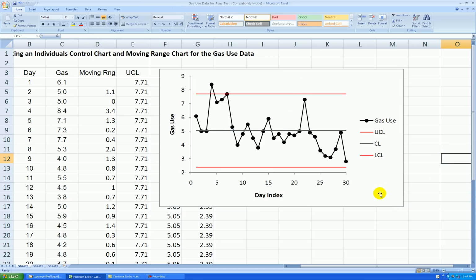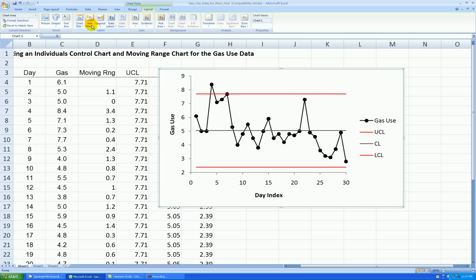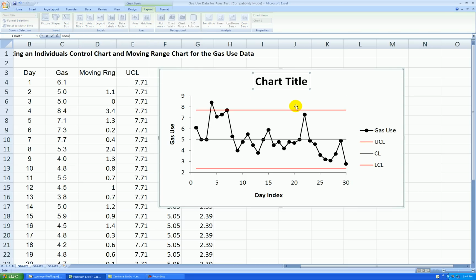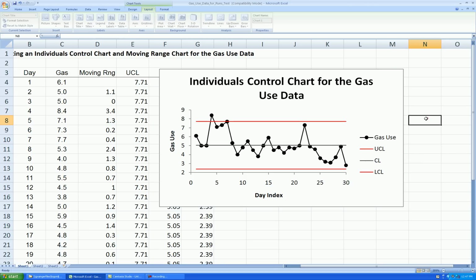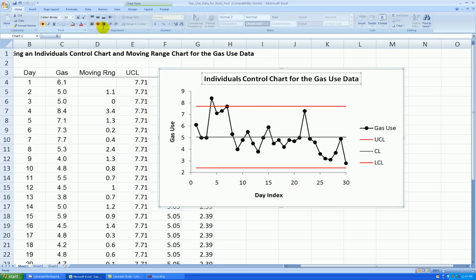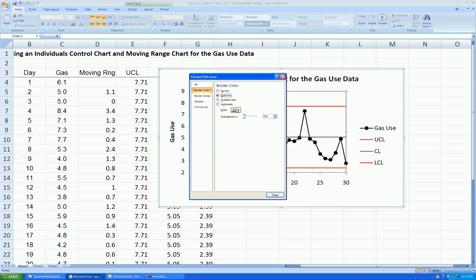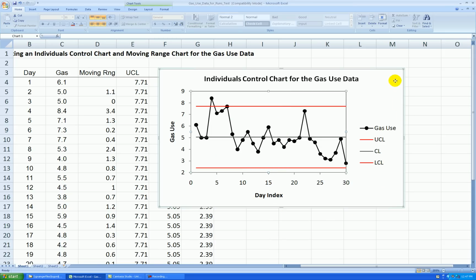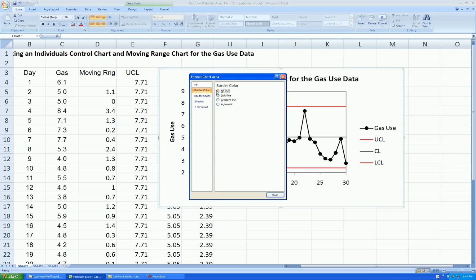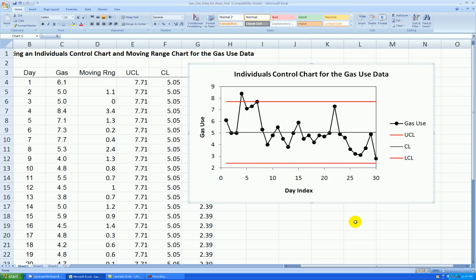It's better. Okay, and we should probably have a title. Chart title above the chart: Individuals control chart for the gas use data. Okay, title's too big. Let's shrink it. Go to the Home tab. Maybe size 12 is better. I'll put a boundary around this plot area. Format plot area, border color solid. Medium gray is good. And then the outside boundary on this chart I'll get rid of. Okay, so that looks pretty good.